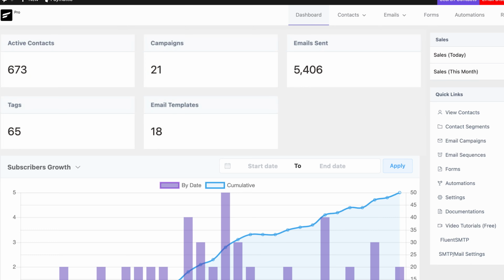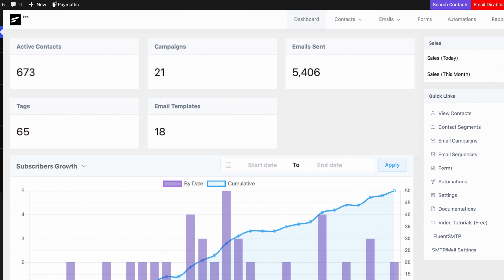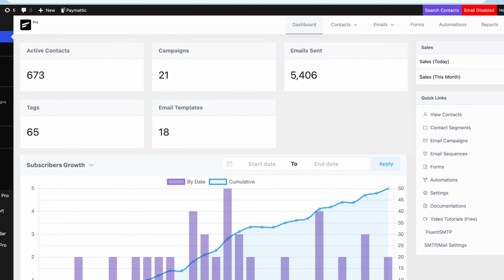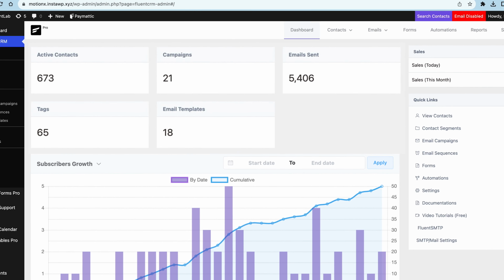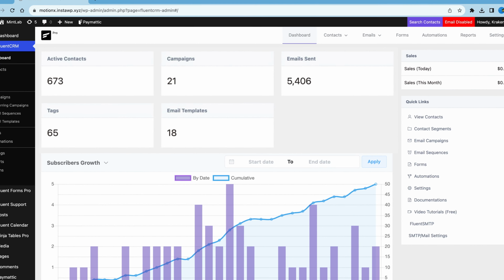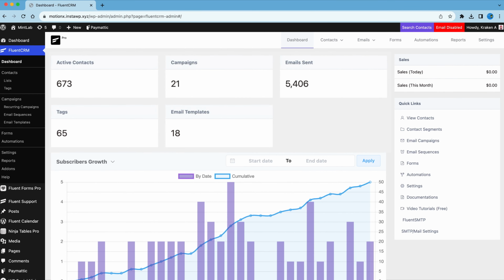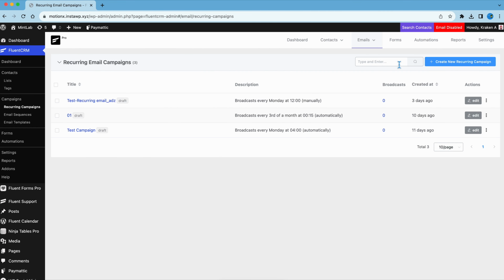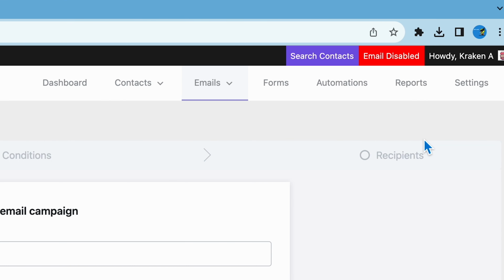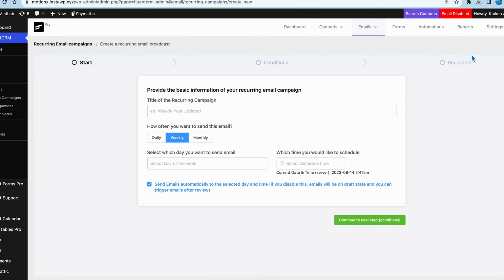Let's see. Harry starts the procedure from the FluentCRM dashboard, where he can get a complete overview of recent stats. Need any information? It's right there. Then he selected the recurring campaigns from the emails. What next? First thing first, he clicked on the Create New Recurring Campaign to initiate the campaign setup process.